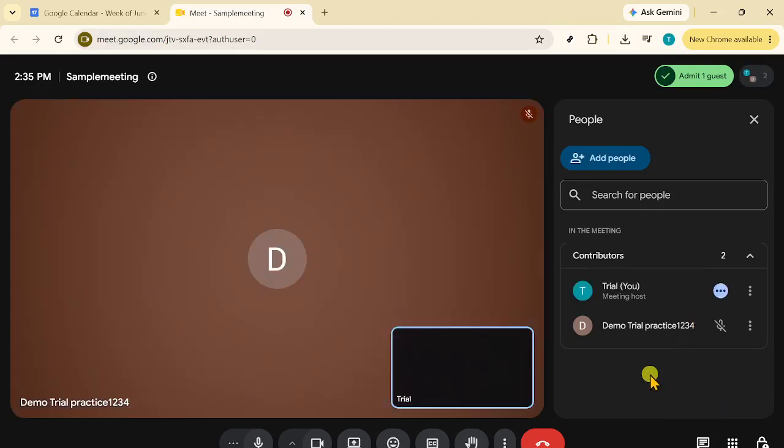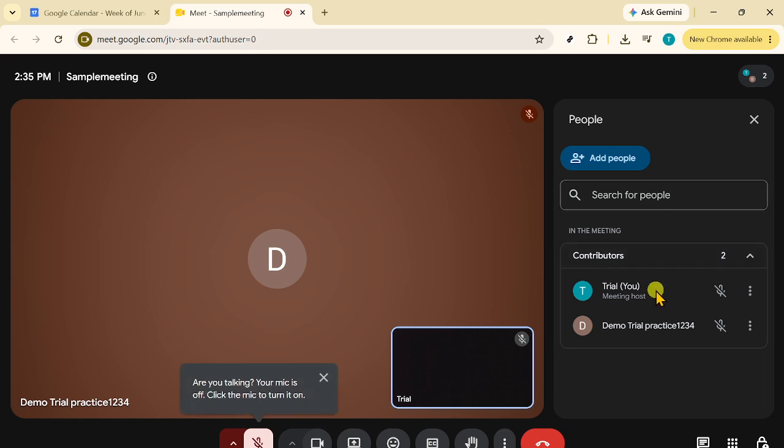Then, try searching for that person's email address in the guest or invite field. As you type, see whether the account still appears in search results or suggestions. This can be another useful clue. If you can still search for the email and it appears as expected, that may indicate the account is still visible to you within Google's system. If it does not appear, that could be worth noting, but remember that search results can also depend on account settings, contact history, or organization permissions.